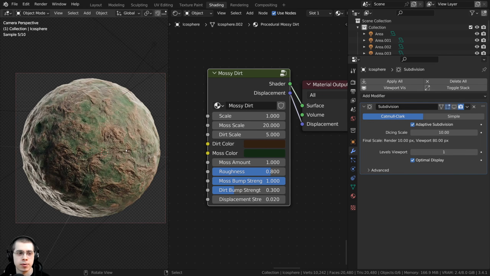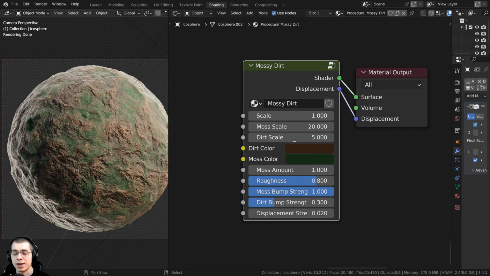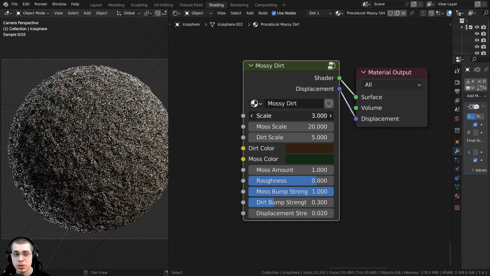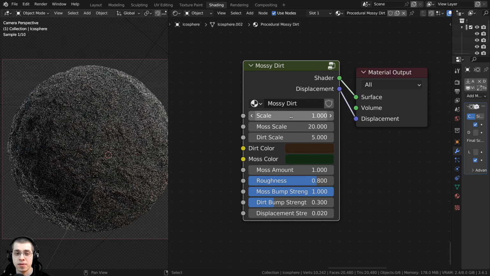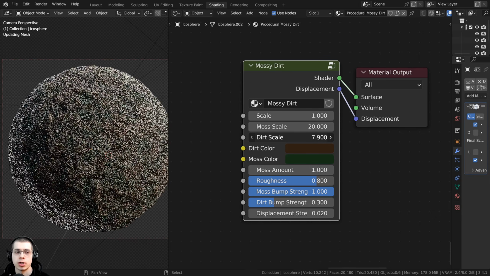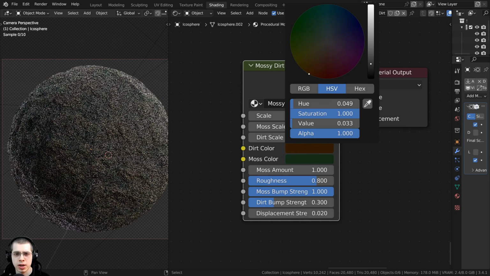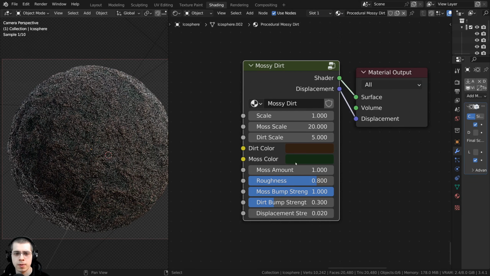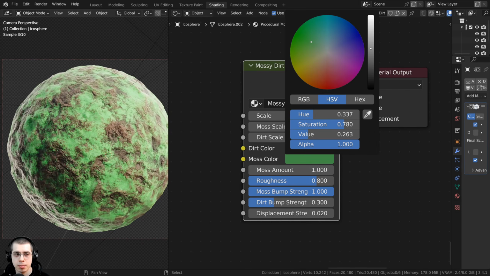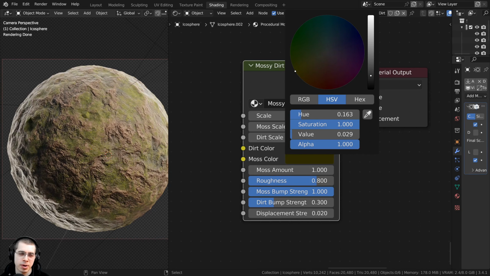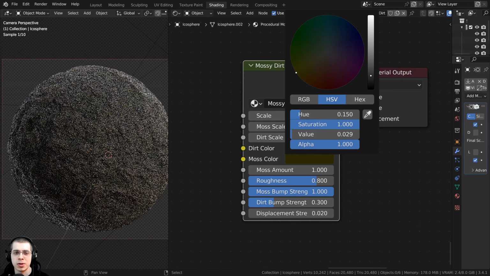So we're going to be creating these different custom values like the scale, so you can change the entire scale of the material. You can also just change the moss scale and also just change the dirt scale. Then we have the dirt color, so you can make the dirt maybe a little bit more yellowy or a little bit more brown or red. And then also the moss color, so you could make the moss brighter or darker, or you could make it more of like a dried out yellowish moss.